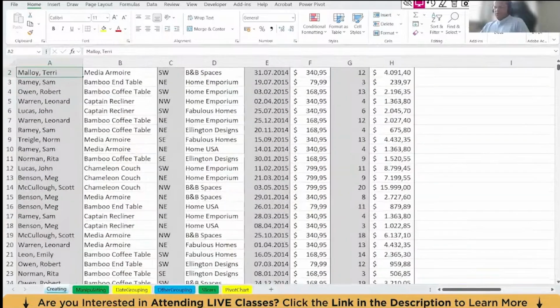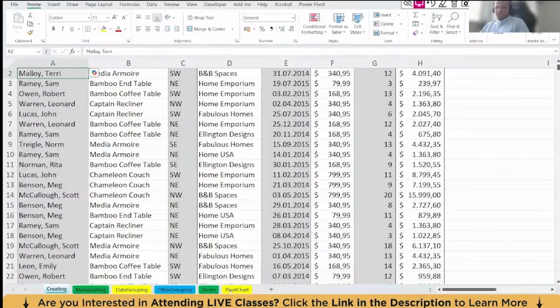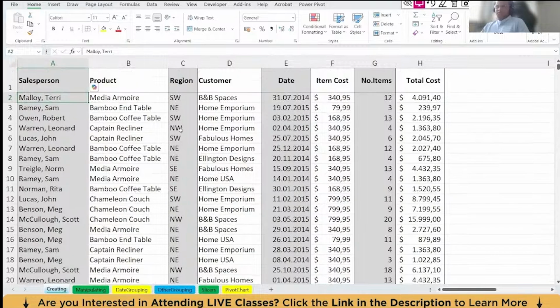So here, as you can see, we are having 6 sheets. We are having the Creating sheet, the first sheet, where we are having this table. This is, you can say, the sales table of a furniture manufacturing company. Assume that there is a big furniture manufacturing company, and whatever sales their salespersons have done, all the details are over here.